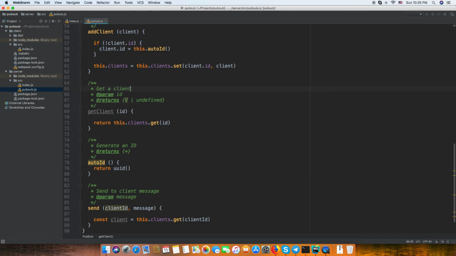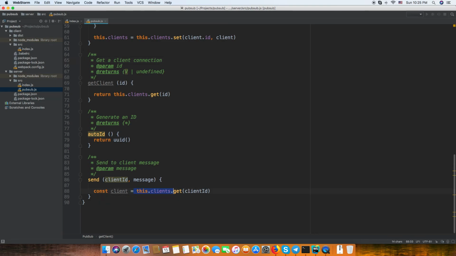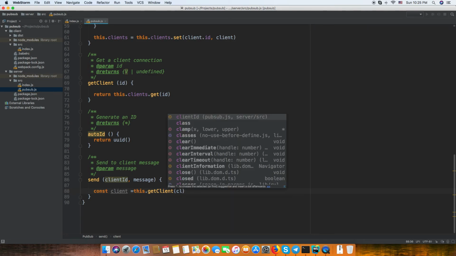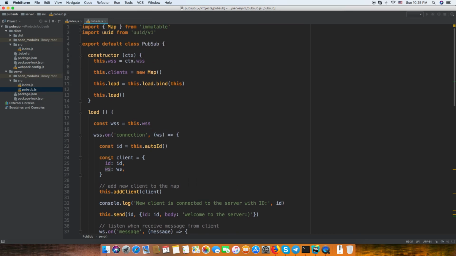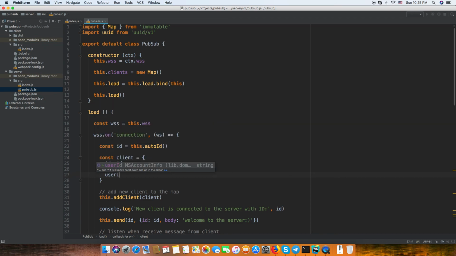Get a client connection like that. And now we can remove this by calling it get client, much better, client ID. So do a call ws client ws. Remember we add a new client, we have an ID and ws add. Maybe next time we can set a user ID later. For now, it's an authenticated user.